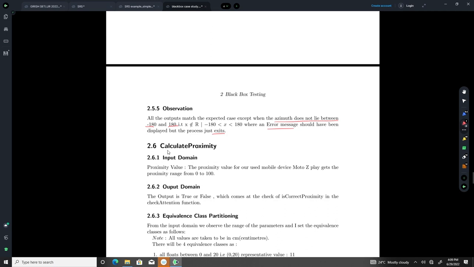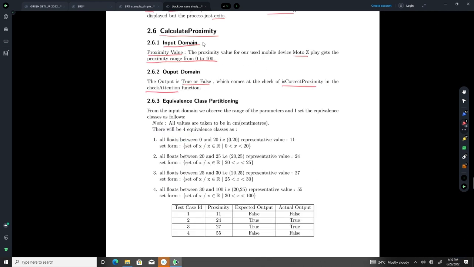The next module that was tested is named calculate proximity. Here the input domain is defined as proximity value. The proximity value for our used mobile device Moto G Play gets the proximity range from 0 to 100, and output domain is again boolean true or false, which comes at the check of is correct proximity in the check attention function. Some details are given which are irrelevant for our discussion. So, given this input and output domain information, let us see equivalence class partitioning for this function.